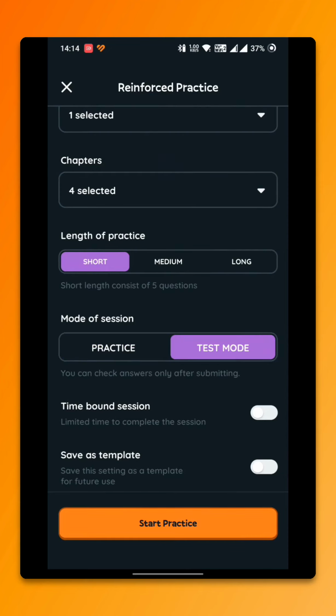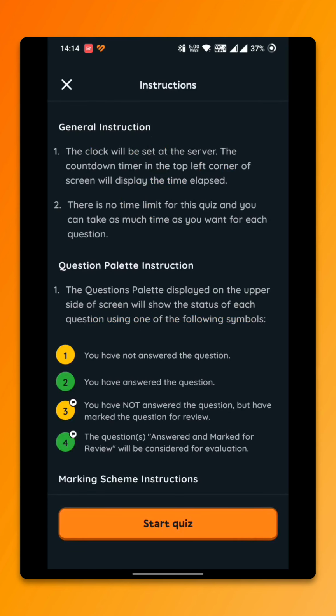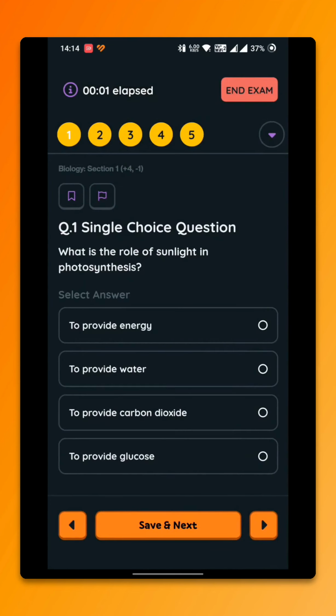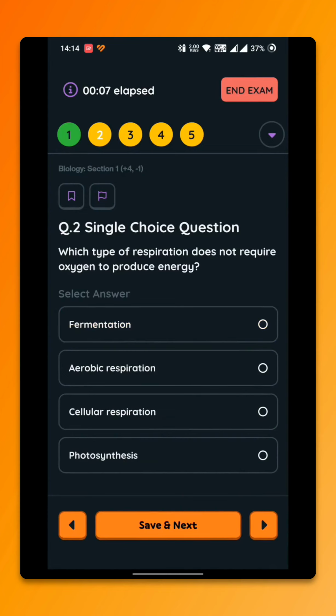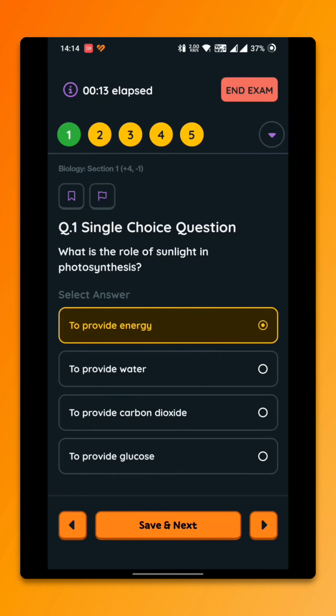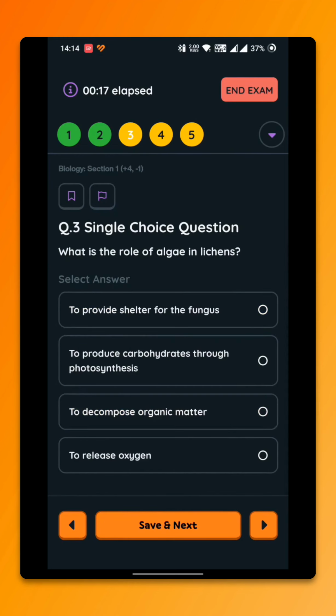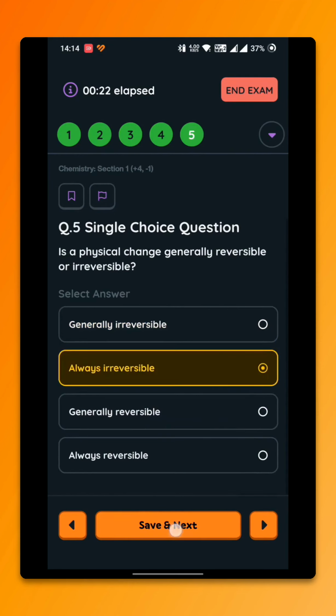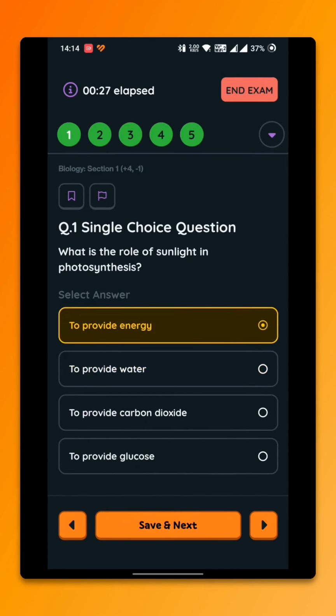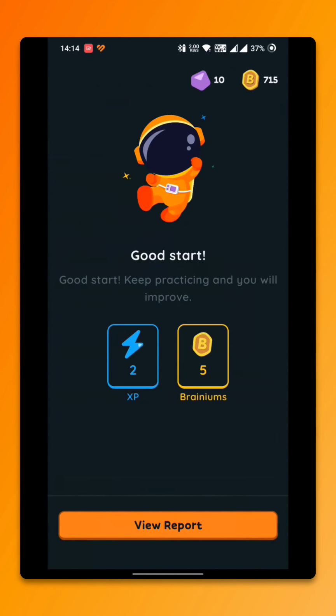When you start a practice session in test mode, the session generates and you begin the quiz. During this time, you won't be able to check the correctness of your answers. You only see your attempts as you move forward. After completing the questions, you'll end the exam. The app then provides you with XP and Brainiums, and you can view the report to see your overall result.